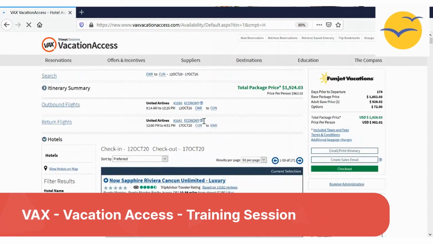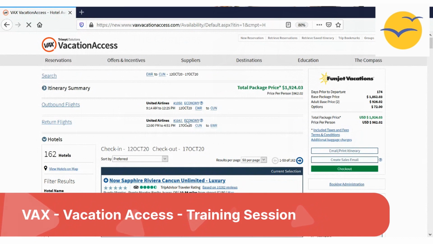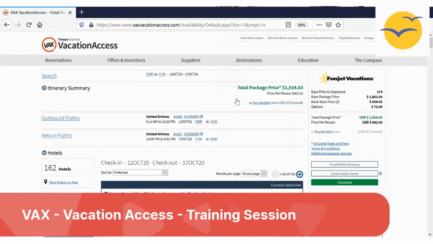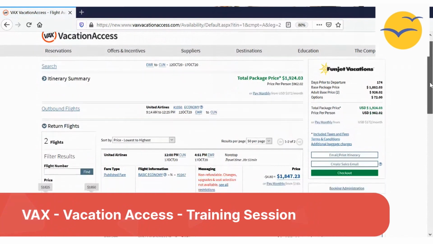And then you could do the return. Again, it changed it already, so it won't be basic on the return automatically. And normally when you get an airline going in, it will give you the airline coming back. You can click on the return flights, and it will open up the options for the flights.